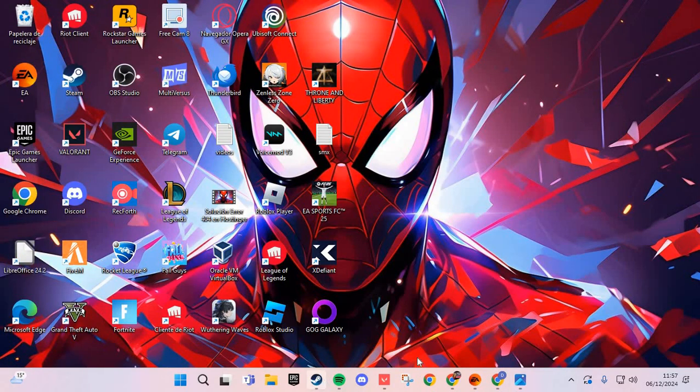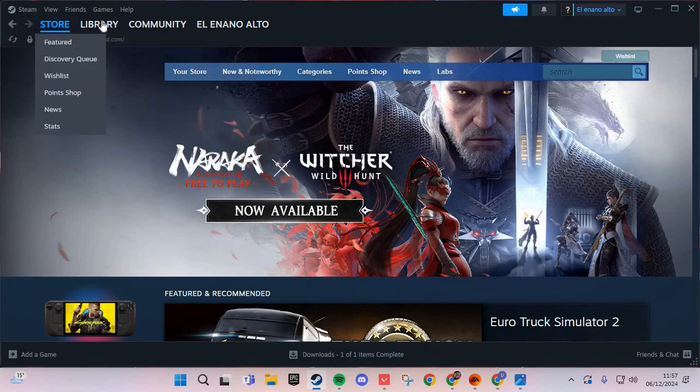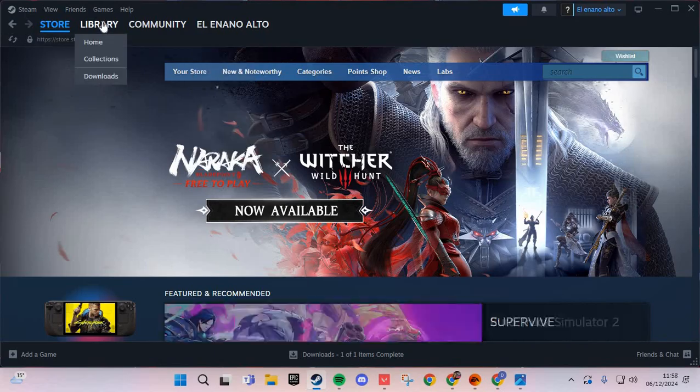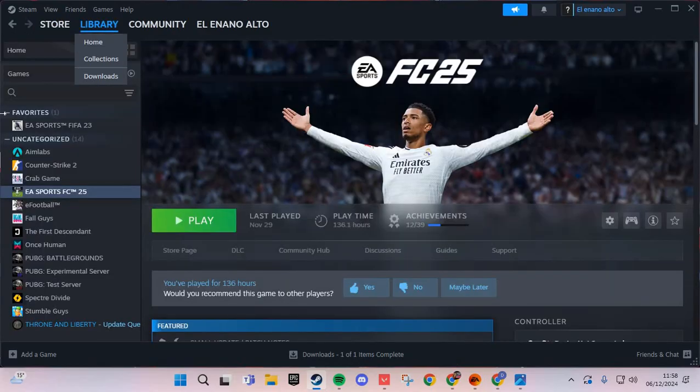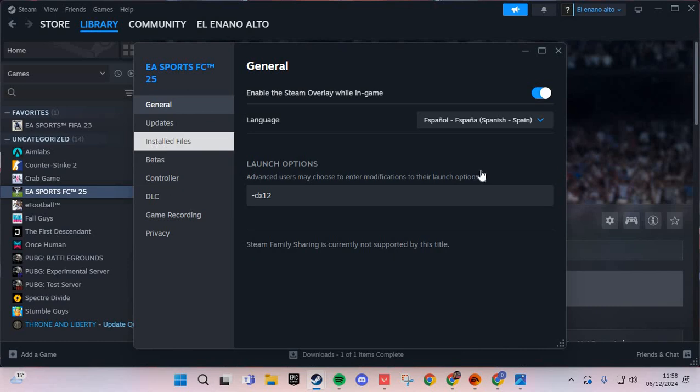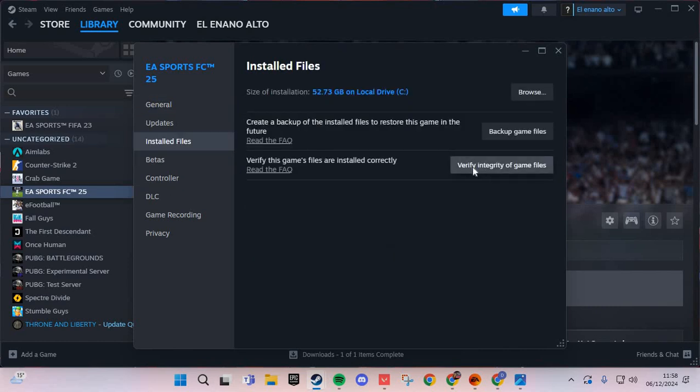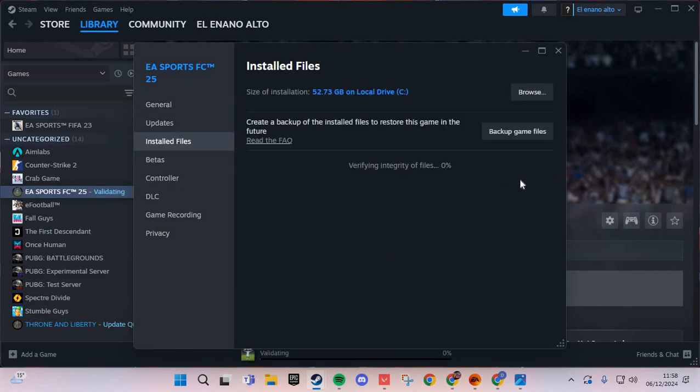Okay, on PC, we are going to the Steam or your launcher. Go to the library and go to Marvel Rivals. Here in this section, go to Marvel Rivals and go to this icon, properties. In the properties, go to the installed files, and click verify integrity of game files, to restart your files.